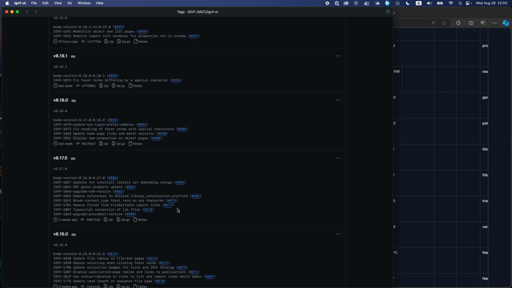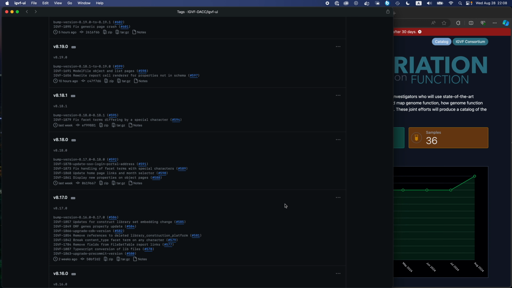Remove fields. That's basically an internal issue. TypeScript conversion, internal issue. So yeah, that's it for 8.17, mostly internal issues. Yeah, as well as this one. Okay, let's go over 8.18.